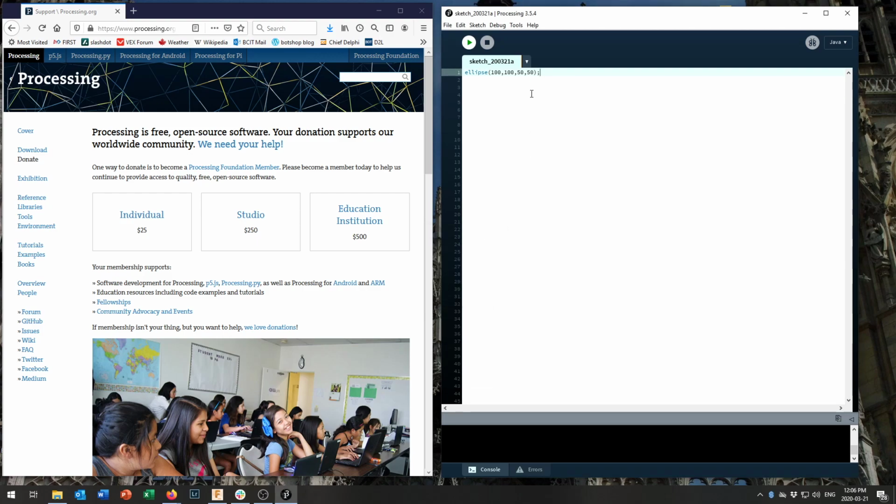You can close that. Let's try this and make it a little different. Let's put that circle right in the middle. Let's go 50, 50, 50, 50. So our X and Y coordinates are 50, 50. And let's go ahead and run that. And now we've got a circle right in the middle of the screen.